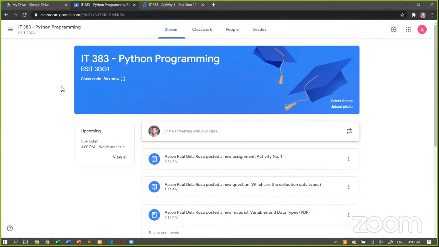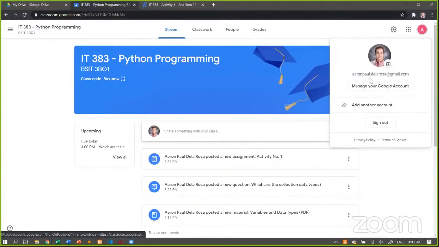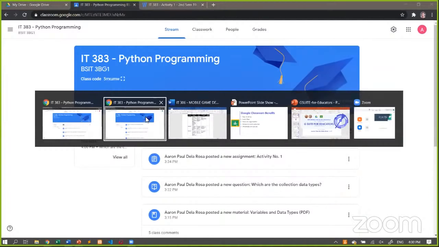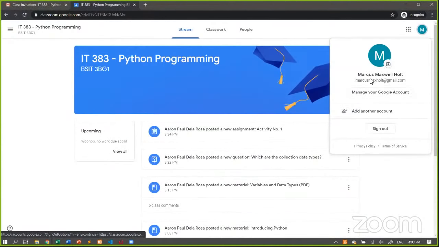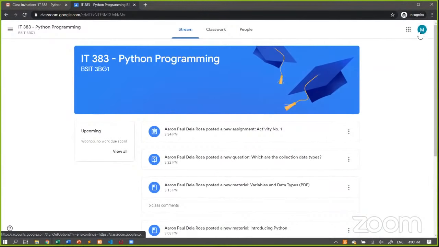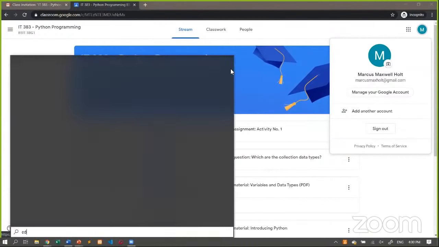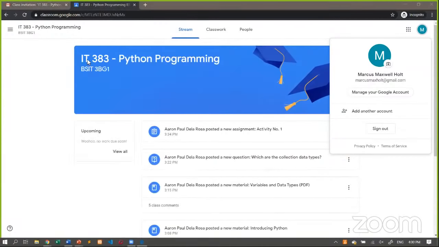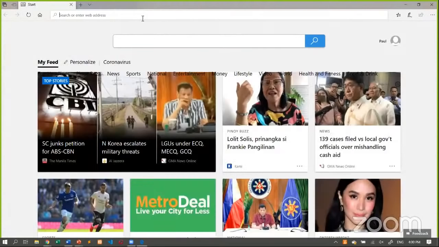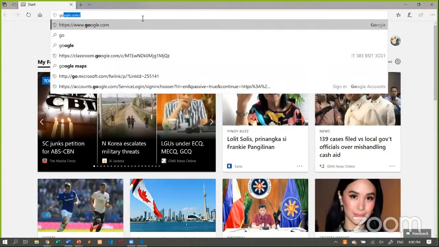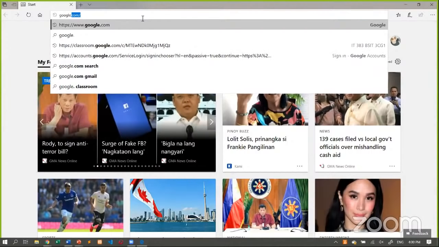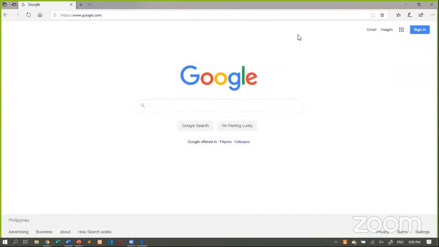Okay. So I'll be opening another browser for this one. Dahil dito sa Chrome, naka-login si Aaron Paul de la Rosa, our teacher. Sa incognito naman ni Chrome, naka-login si Marcus Maxwell Holt. So I will be opening another browser. So I'll be opening Edge, Microsoft Edge. So here, let's go to google.com or gmail.com. And then let's sign in.